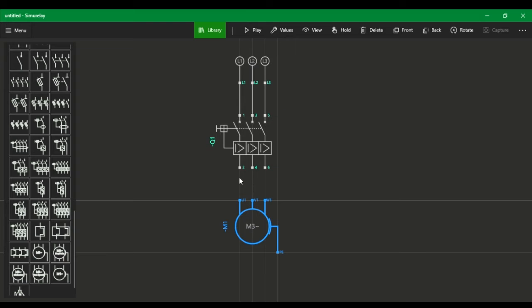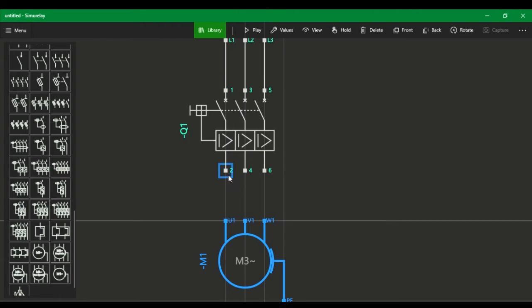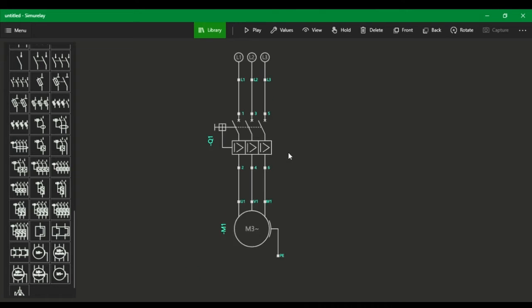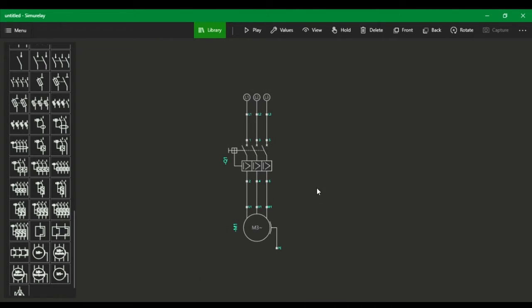Now from this, you can see I can connect it again the way I've done, by clicking on this particular one, these two, and clicking on this. I'll click on 4 and click on V1. I'll click on 6 and click on this, and you can see they are all connected. So this is the example of the library widgets being imported into the work area.